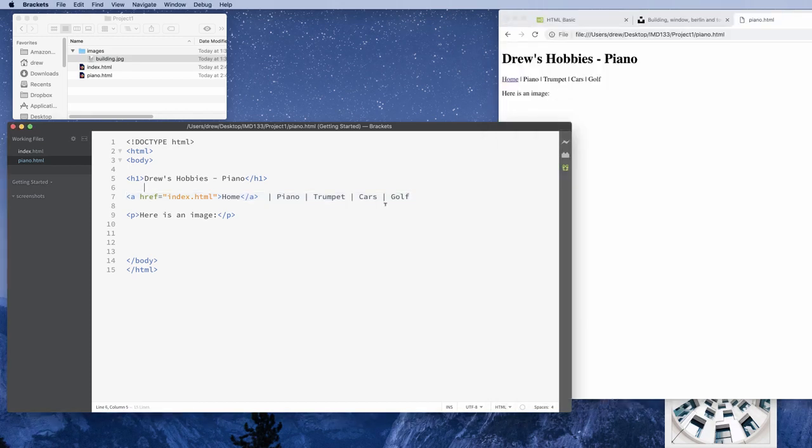When you are linking to sites outside of the pages that you create, I would recommend that you separate those links somehow. For example, you wouldn't want to have links to a page on piano, trumpet, cars that you create, and then right beside that a link to like the Golf Channel or something, because that link would take you away from your website. It would be confusing to your users. So you want to go ahead and keep those separated.